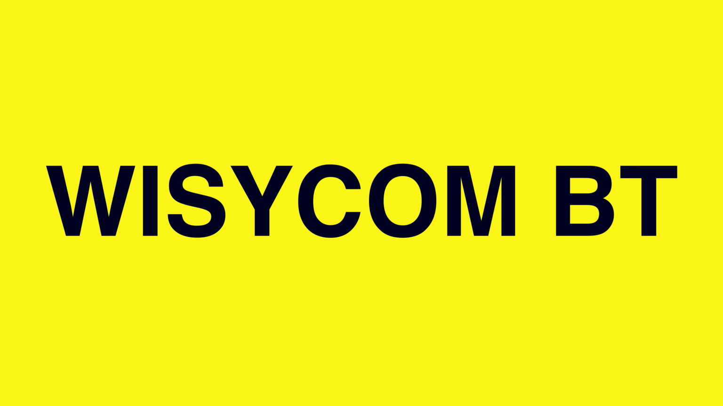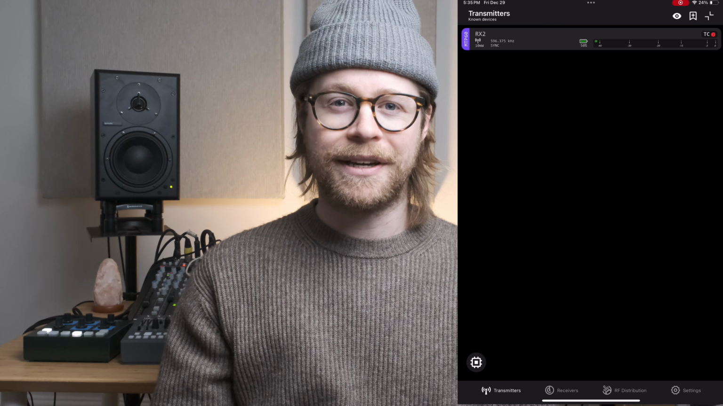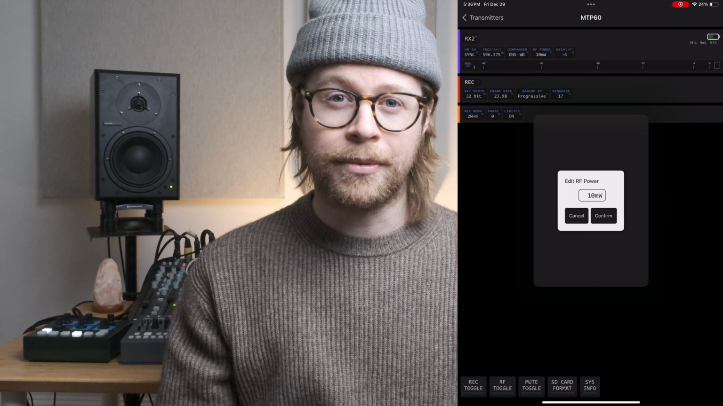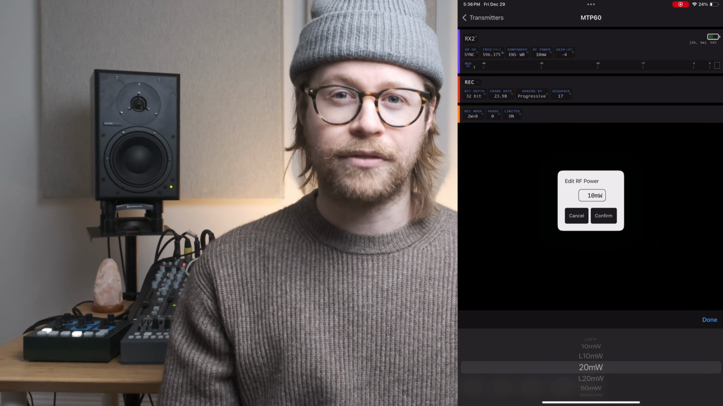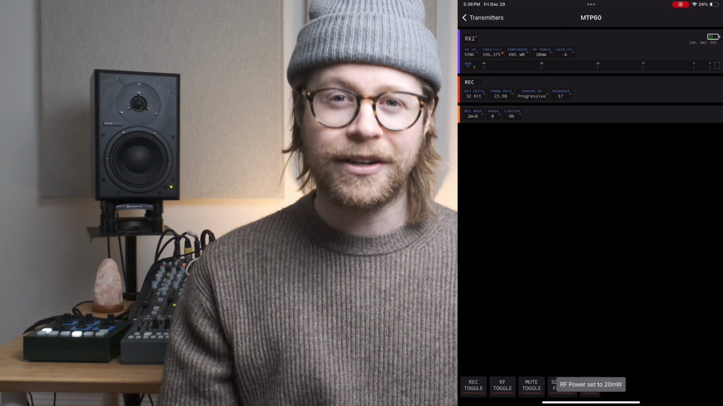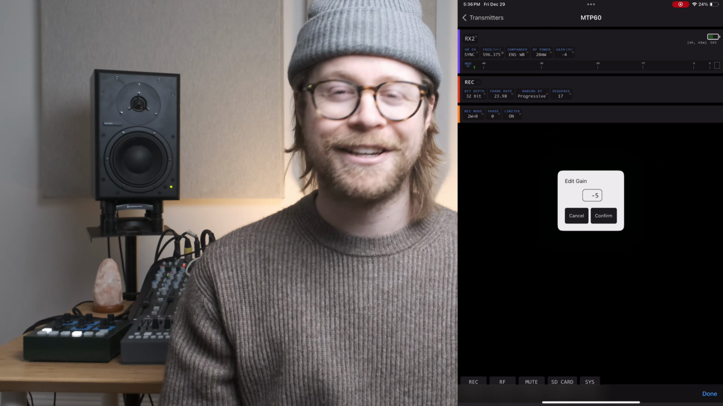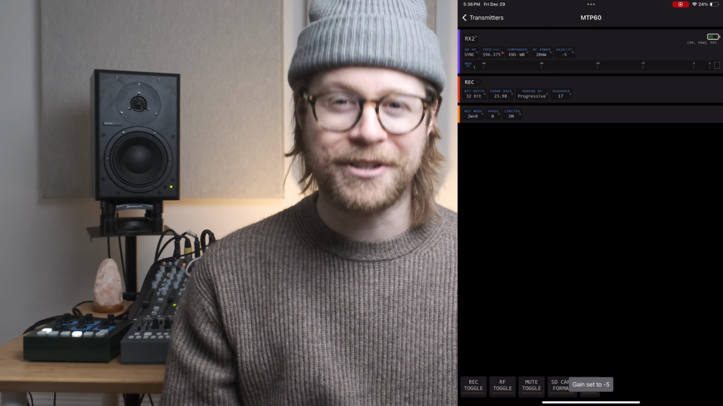It's been about a year since I upgraded my wireless to a Wisycom system, and I've come to rely on this app quite a bit in my day-to-day work. You can use the app to control various parameters of the wireless system, including changing the frequency, audio levels, channel and group, TX and RX bandwidth, RF power, recording, bulk edit transmitters, and much, much more.